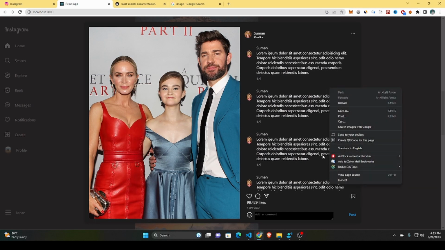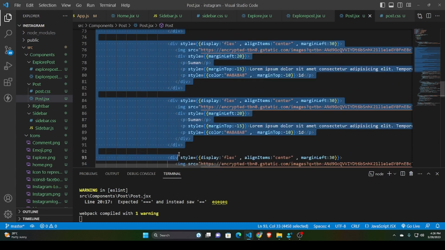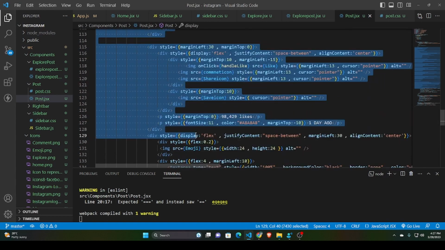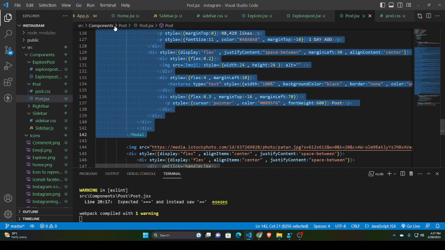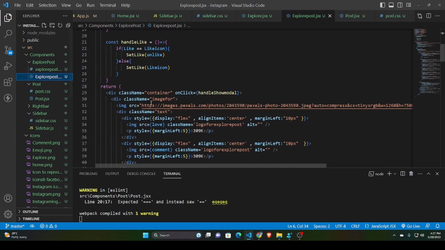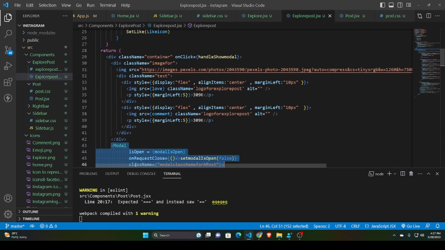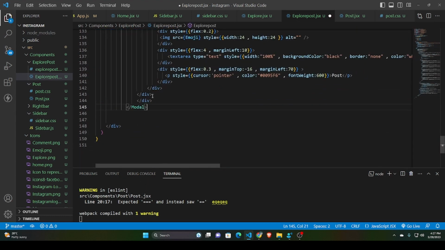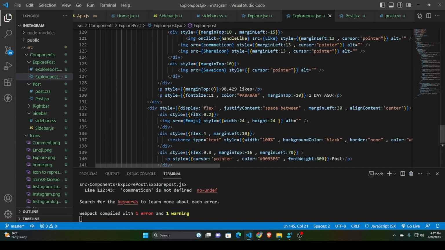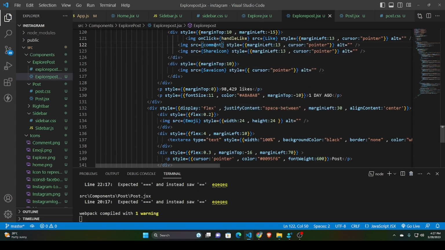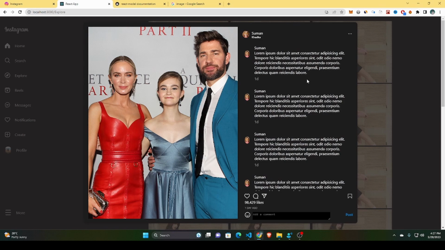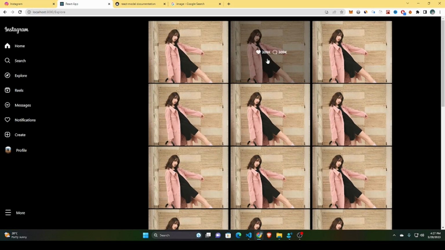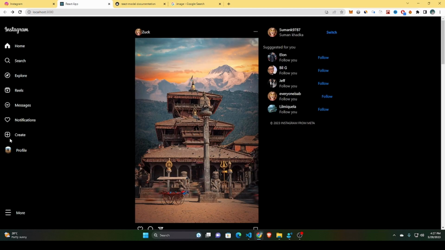Yeah. I'm going to copy this model, not a module. So I'm going to copy this, and let's go to our explore page. So explore post, and let's remove this and paste it here. Okay, so I have a problem because of this icon. So let's write comment icon, and then yeah, that's it. If I click this, we got this. Everything is working absolutely fine.